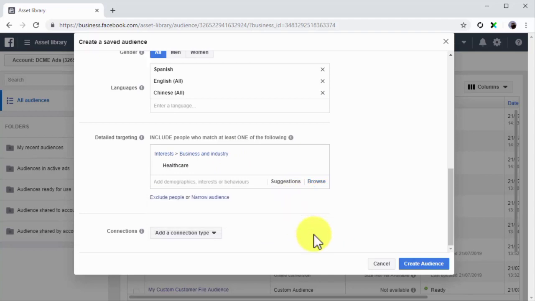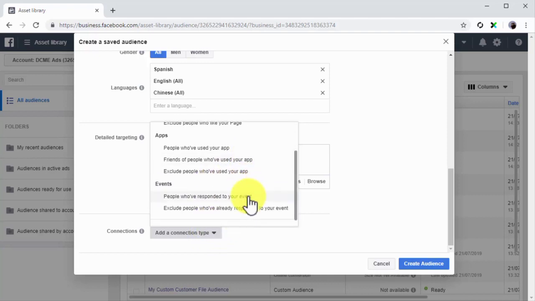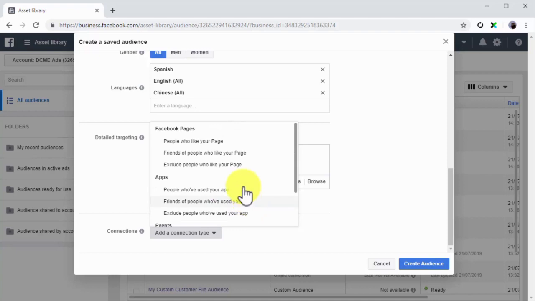Lastly, you can add a connection. A connection is the relation that a user has with your Facebook business page, app, or event. There are several types of connections that you can use to filter your audience, including people who like your page, friends of people who like your page, people who've used your app, and people who've responded to your event.